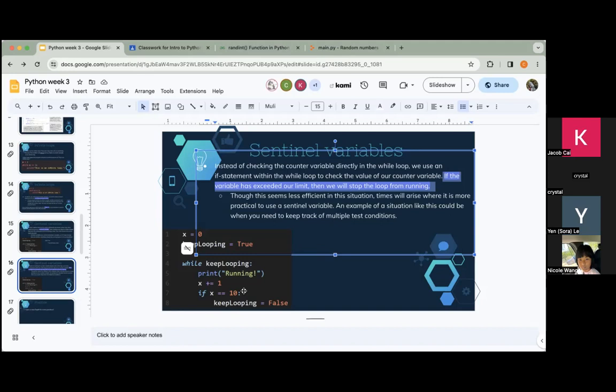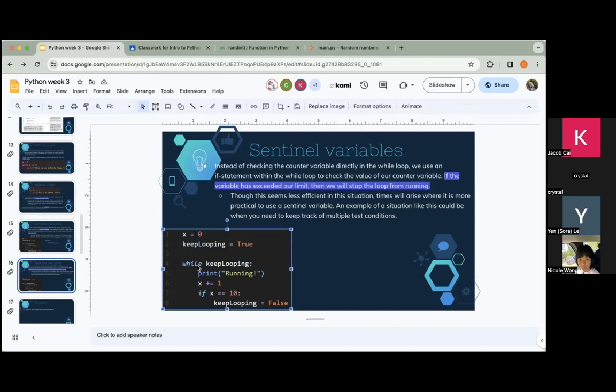Yeah. So like the example here, if keep looping is true, then keep on going, keep on executing. But eventually we set keep looping equal to false. So then the while loop will think, while keep looping, but keep looping is false. So if it's false, then we can't run it. We're going to stop, no more code. Do we understand?